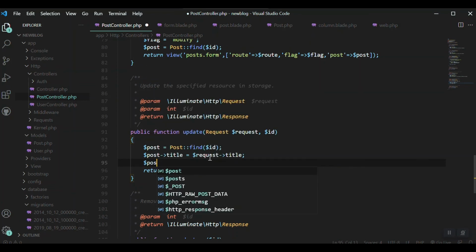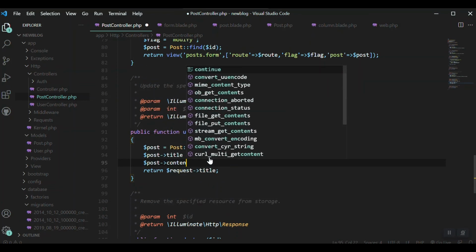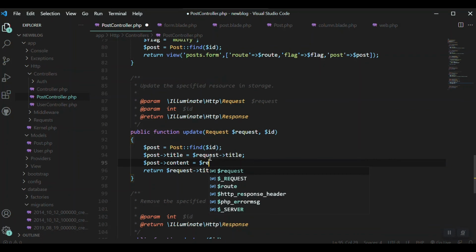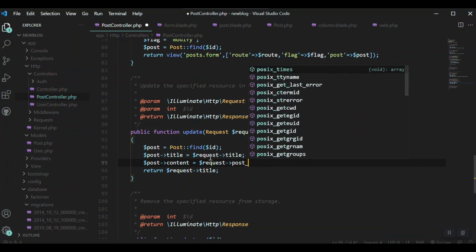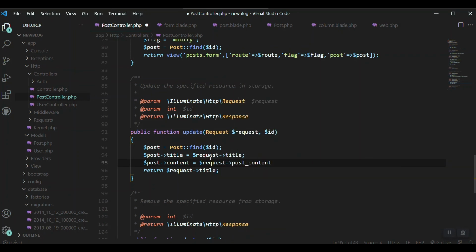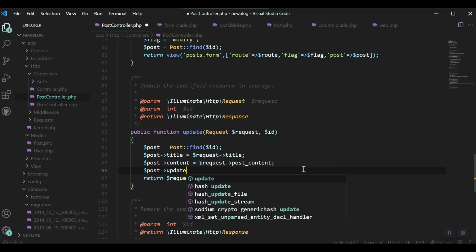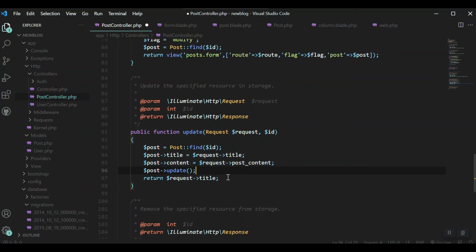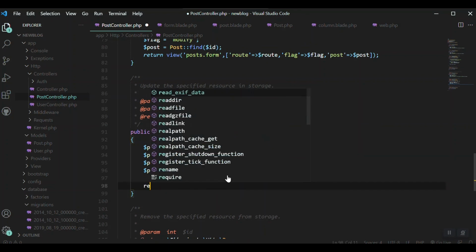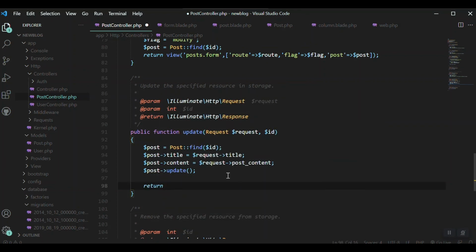The next thing is the content: post content equals to the post content coming from the request. And the last, let's say post update. If the update is successful, we have to return to our posts, so return redirect to post.